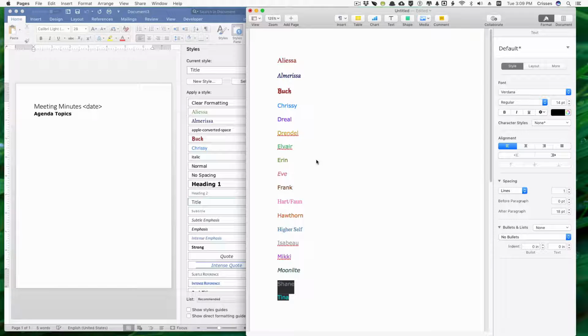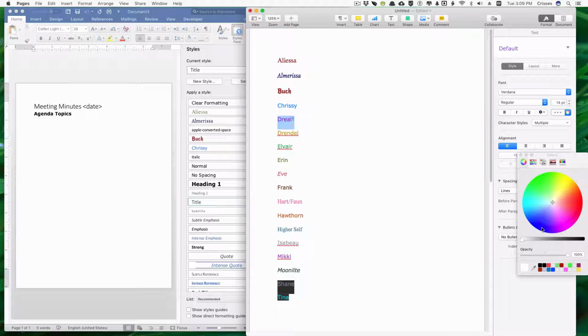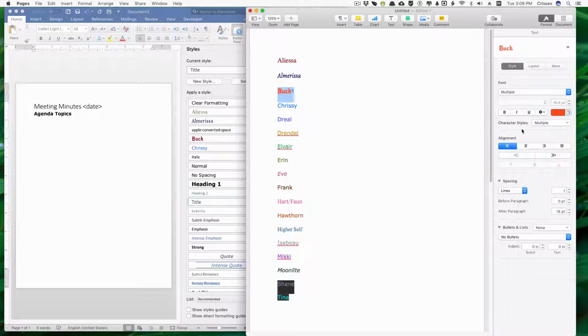And what else did I show you? You can change somebody's color. Go in here, change it to a different color. And oops, let me change Buck. We're picking on Buck today. What color do you want? How about angry red? We'll make him angry red. And come up here.